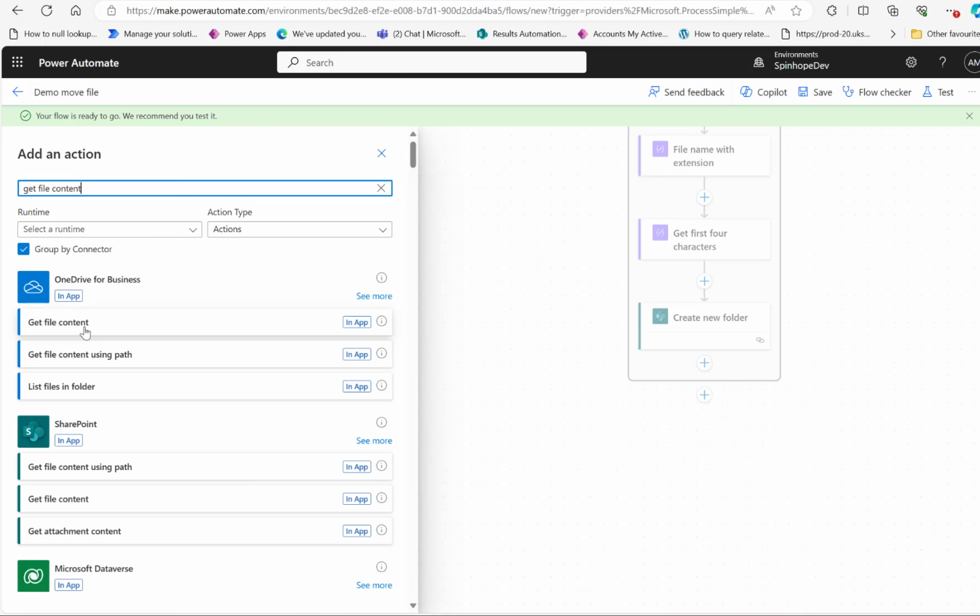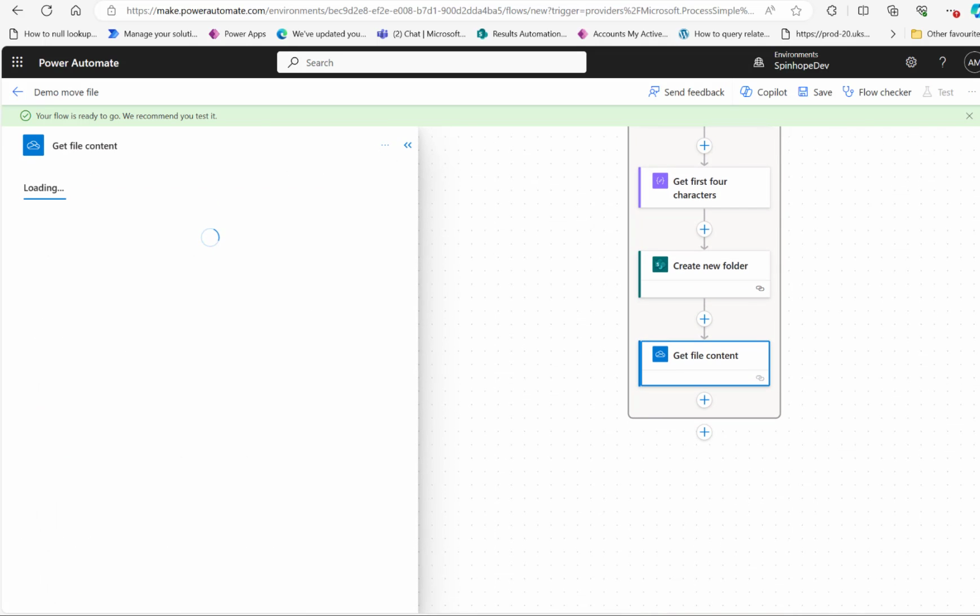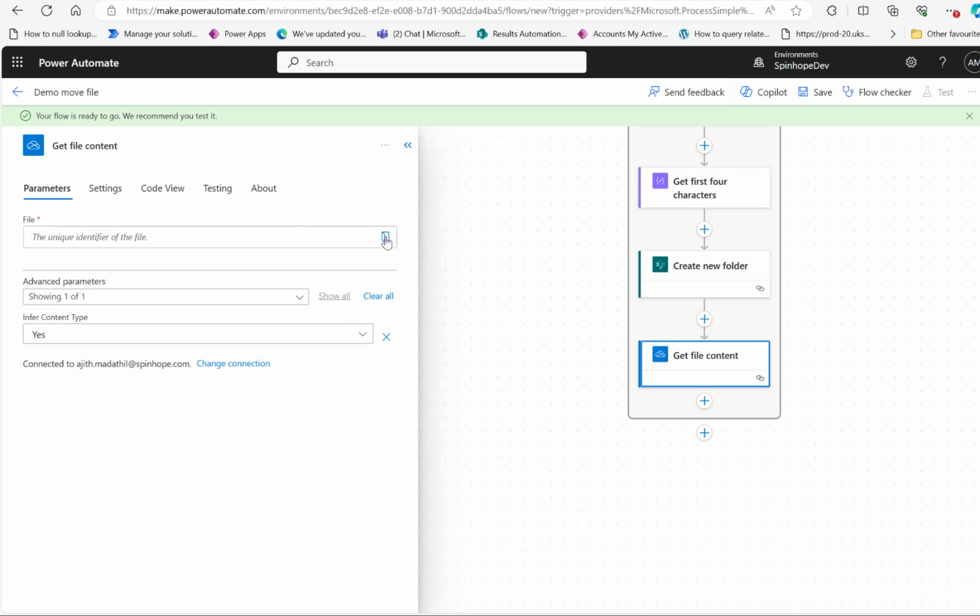So that's the one we are after now. For that, I'm going to use again the Get file content.